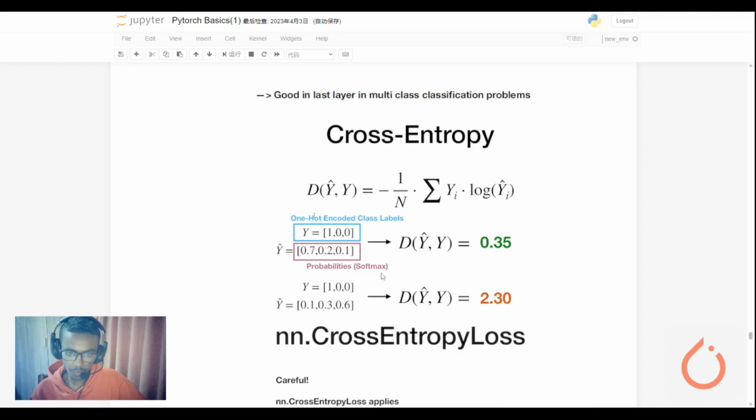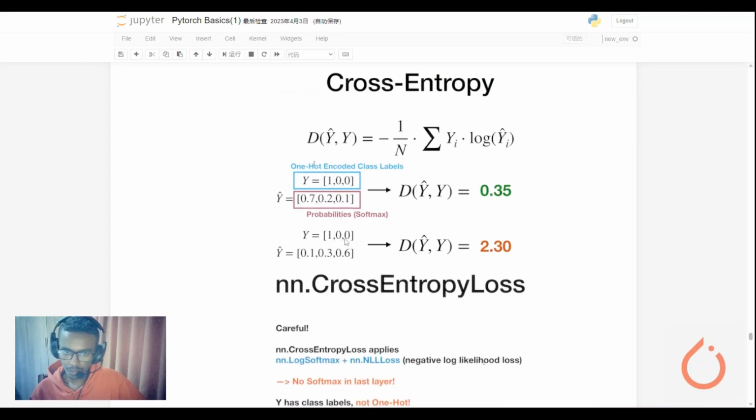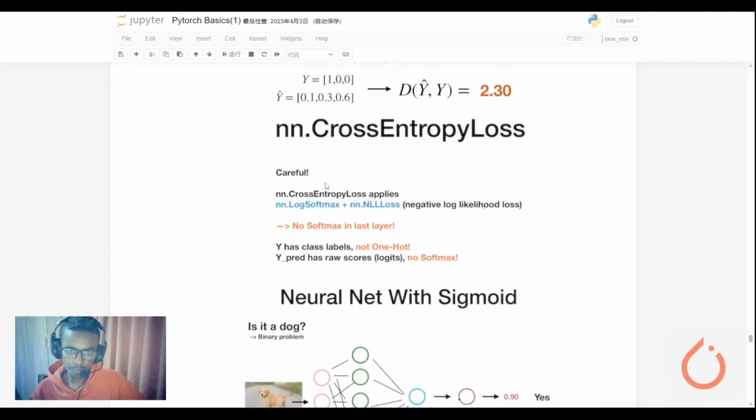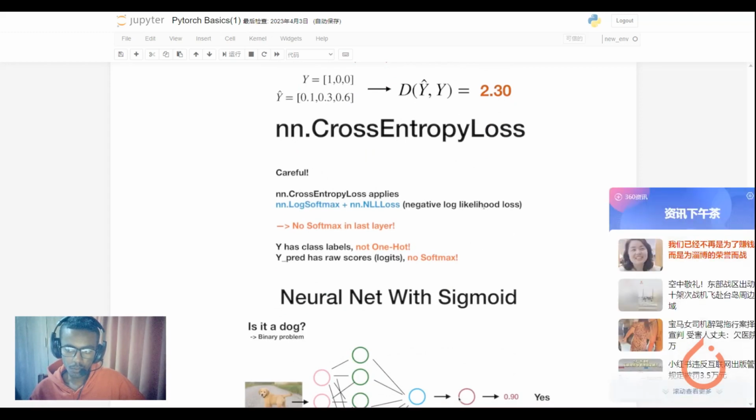And the probabilities that we get from the last layer, softmax, are given as below, and we can see that all of them will sum up to 1. And by using this loss function, the cross entropy loss, we can get the final loss value. And this is another case, and we got a loss of 2.3. So in order to implement the cross entropy loss, we can use the neural network package.